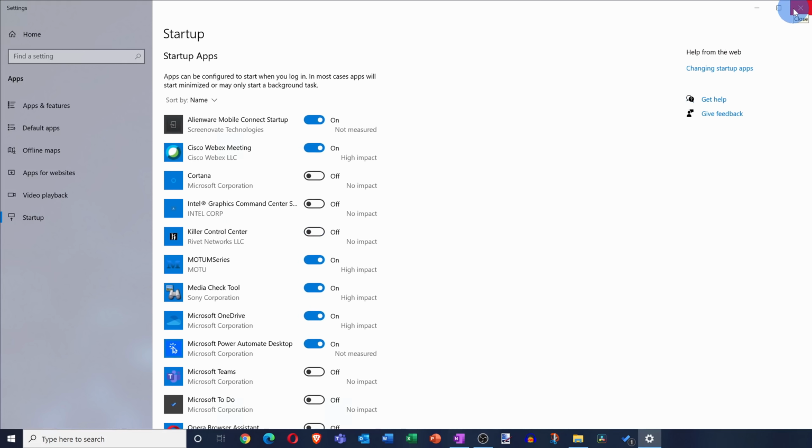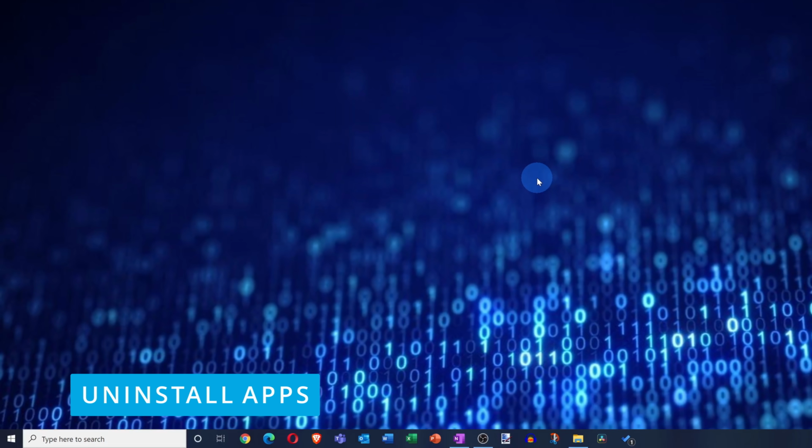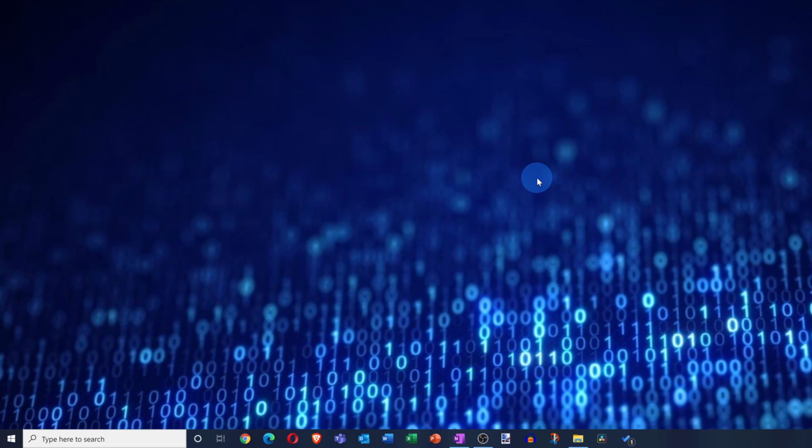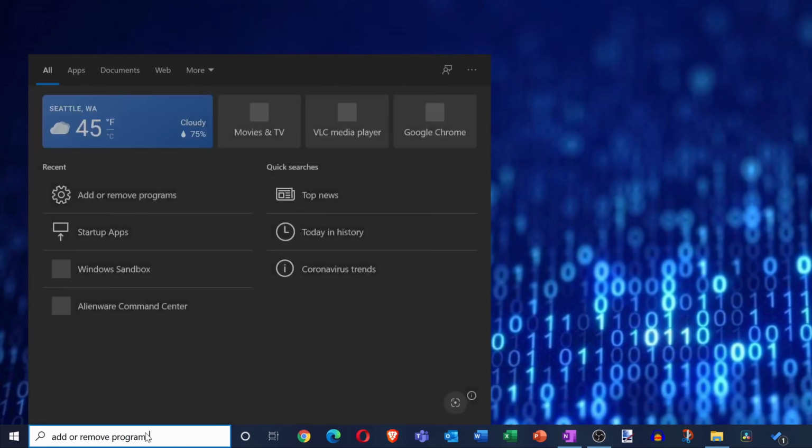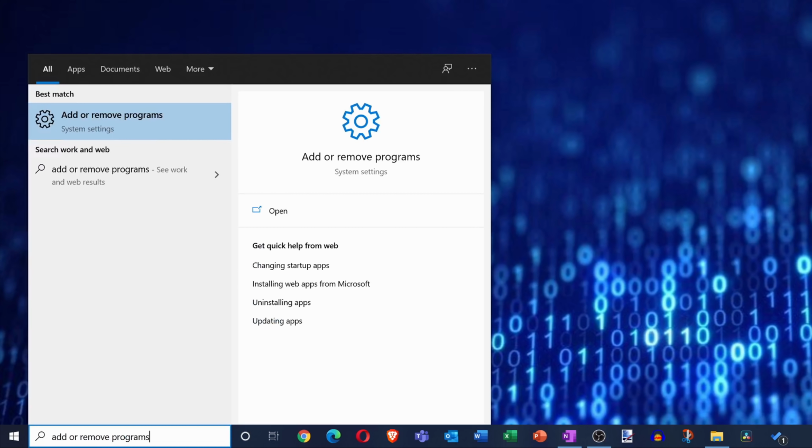Tip number three, uninstall apps that you're no longer using, or maybe even apps that you never even used at all. When you leave these apps on your computer, they're taking up space and they could even be running in the background. To remove apps, once again, just like we've been doing this entire video, let's go down to the taskbar and within the search field, type in add or remove programs. Next, let's click on the best match.